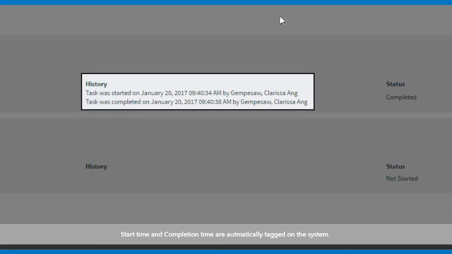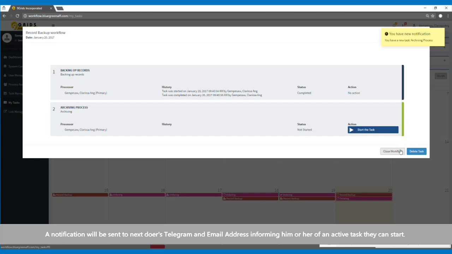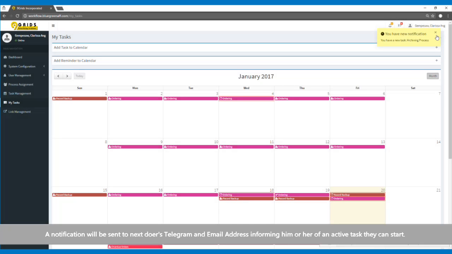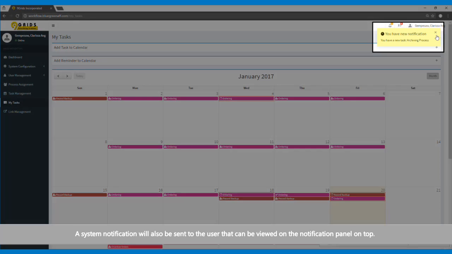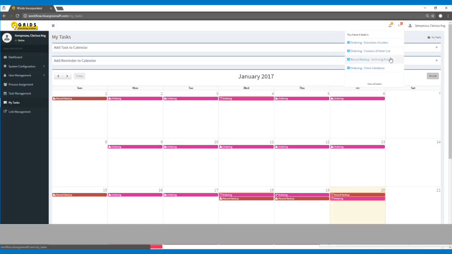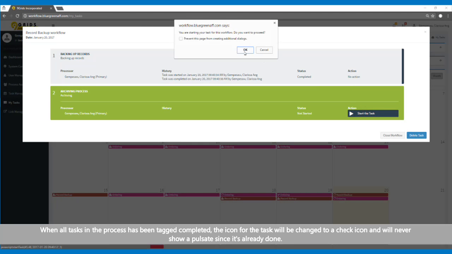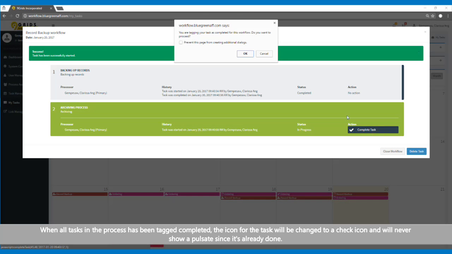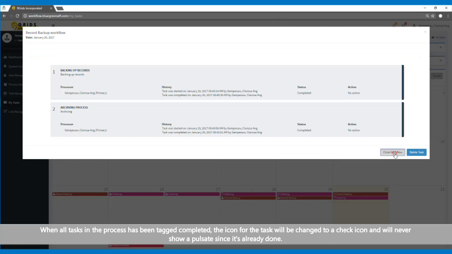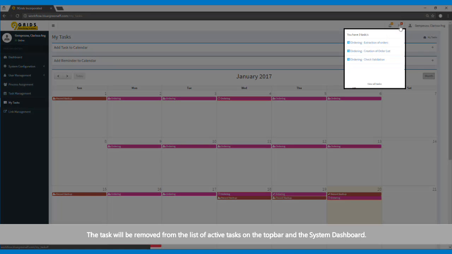Start time and completion time are automatically tagged on the system. A notification will be sent to the next doer's Telegram and email address informing him or her of an active task they can start. A system notification will also be sent to the user that can be viewed on the notification panel on top. Let's go ahead and complete all tasks. When all the tasks in the process have been tagged completed, the icon for the task will be changed to a check icon and will never show a pulsate since it's already done. The task will be removed from the list of active tasks on the top bar in the system dashboard.